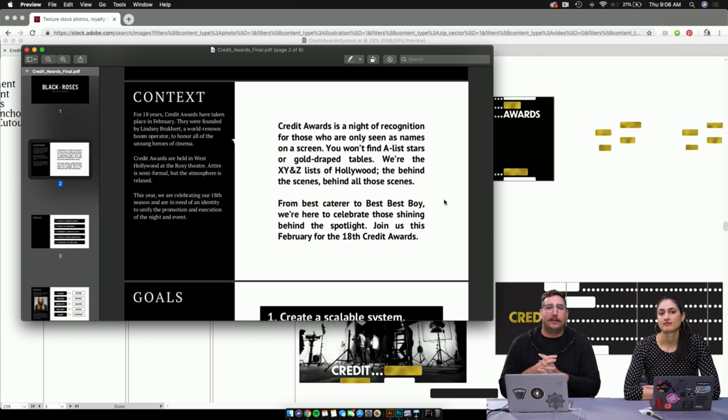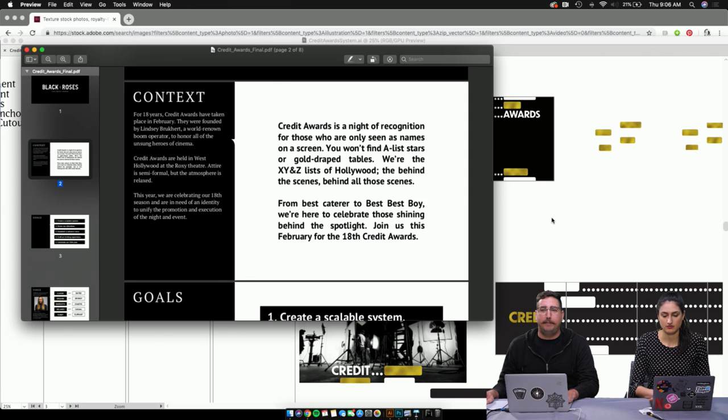The Credit Awards are a night of recognition for those who are only seen as names on a screen. You won't find A-list stars or gold-draped tables. They're the X, Y, and Z list of Hollywood, the behind the scenes behind all those scenes, from best caterer to best boy. We're here to celebrate those shining behind the spotlight. So that's the idea that we've been working on and putting together.